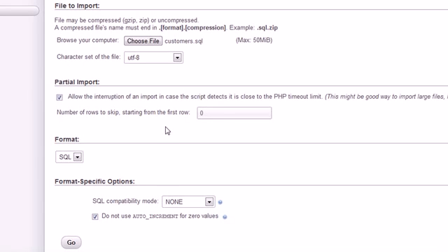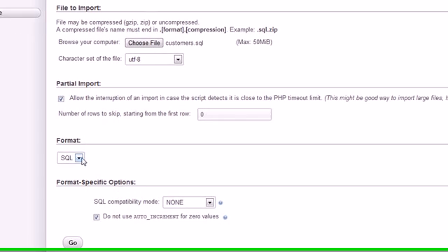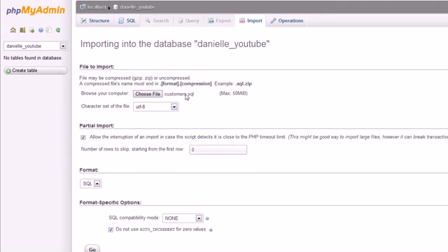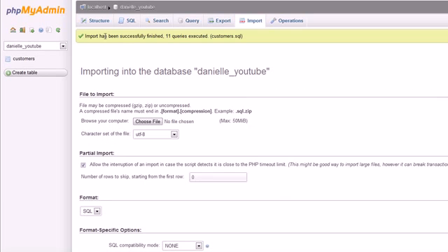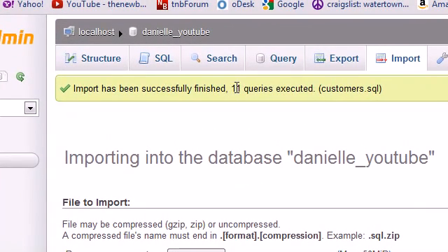Now, if you accidentally click something, then pause the screen for a second and make sure all of your settings and checkboxes are the same as mine, format, SQL, and so on and so forth. And once you choose your file, just go ahead and hit go. Now check this out. It says import has been successfully finished, 11 queries executed. Okay, kind of confusing. More importantly, you now have all that data I made for you guys on your database. How awesome is that?